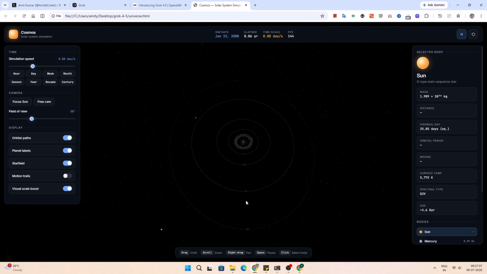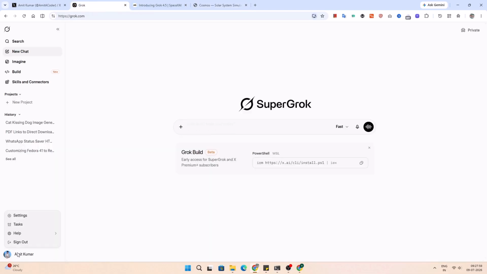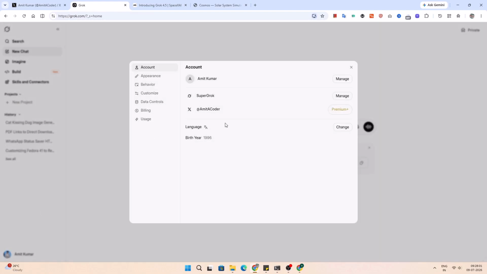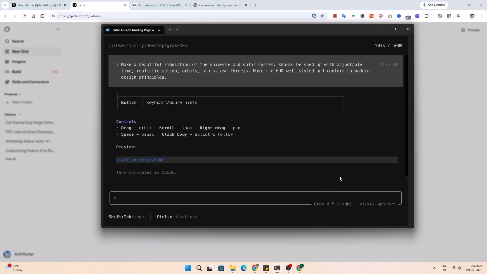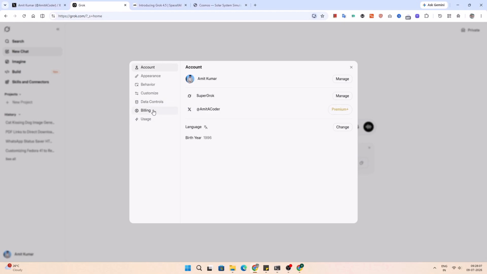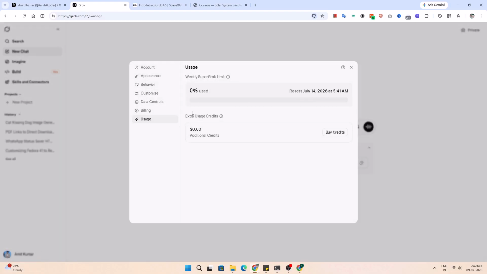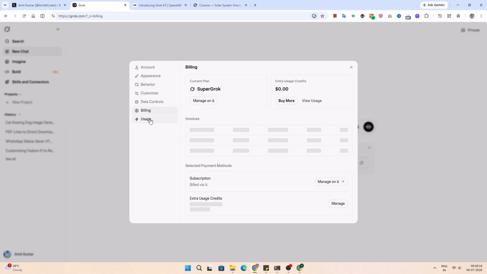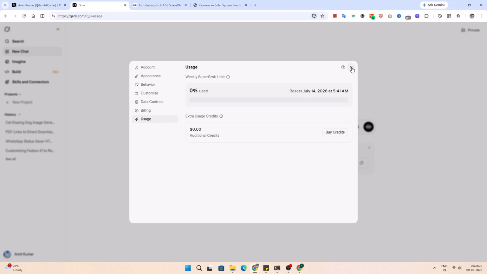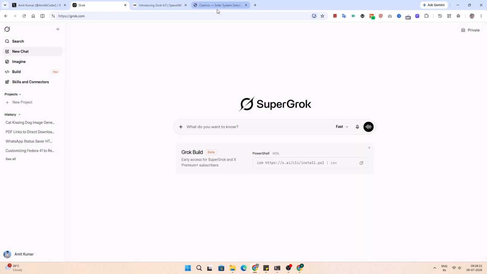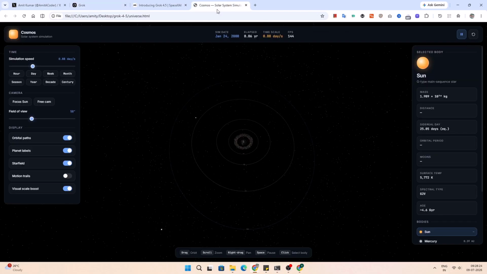So now let us check how much usage it took for our 5 to 7 projects, almost 1 lakh tokens. Let us see the usage. Okay, the usage is still 0. I don't know why. Let me refresh it. So usage is completely 0. That's a good thing. I don't know if they are giving it free to premium subscriptions as well.